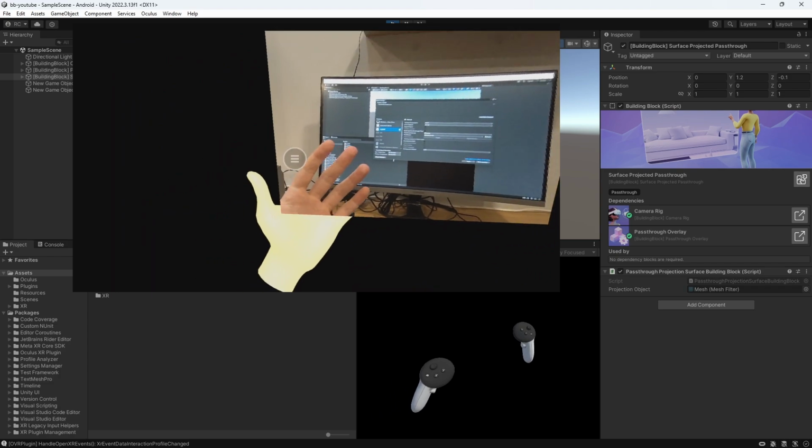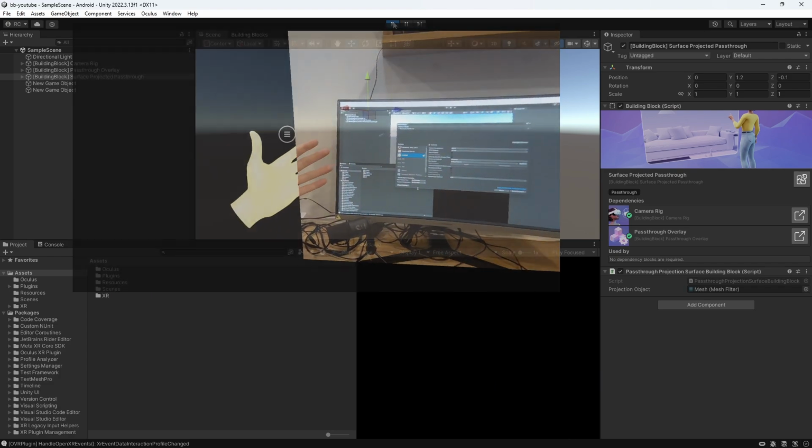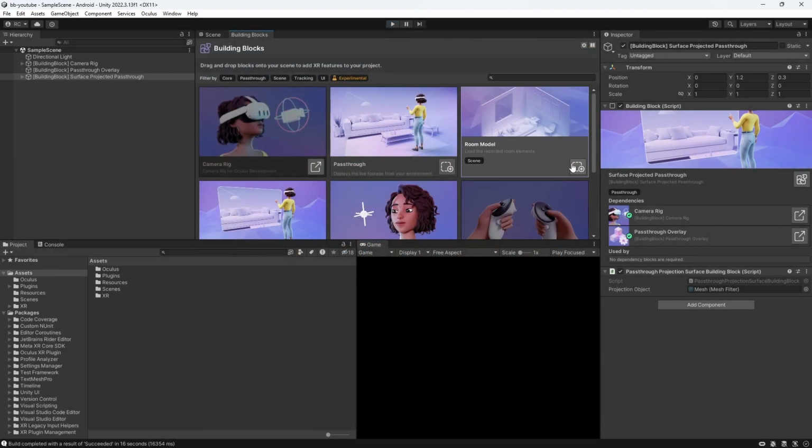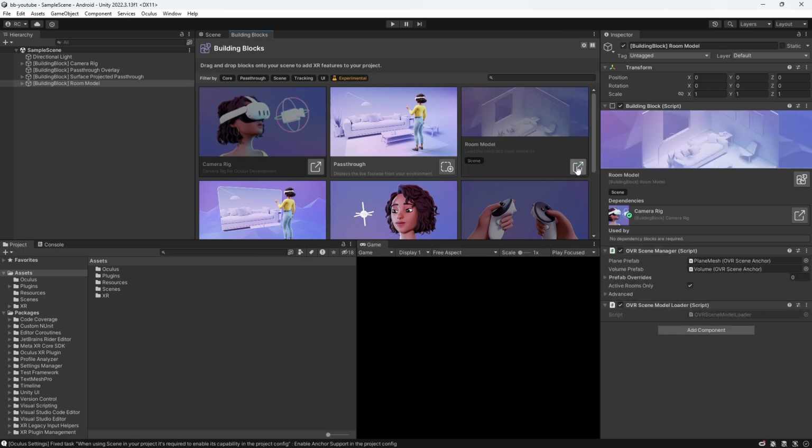Awesome. Let's try one more exciting building block before we get to the last part of this video, which is the room model building block. This building block enables another main feature of mixed reality, the ability to understand the world around you and recreate walls, furniture, and ceilings in your app or game. If you want to still see your surroundings, you will need to keep the simple pass-through building block, but we can remove our portal for now.